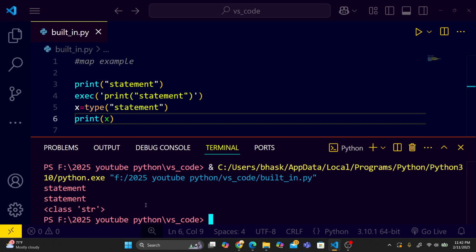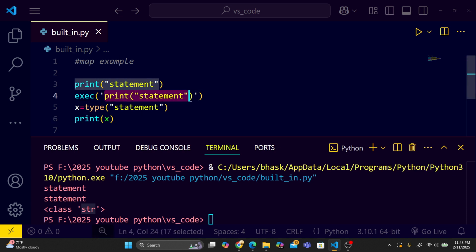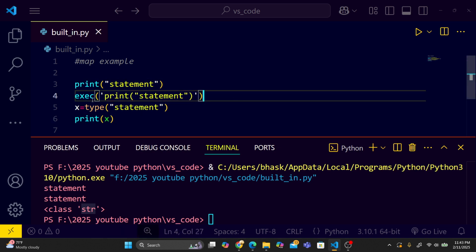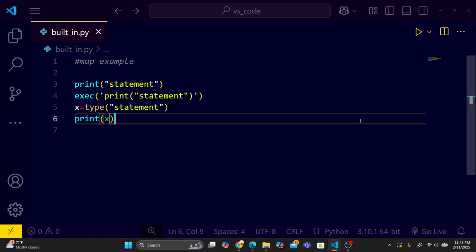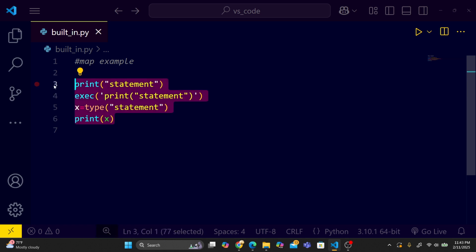Okay, so I will cover the string and the string methods in the upcoming videos in more detail, but just for the sake of information, a string which is written inside the inverted comma is treated as a string. So here this is a string, but it will be converted into Python code because of exec. Remember, friends. Okay, so just remove it.